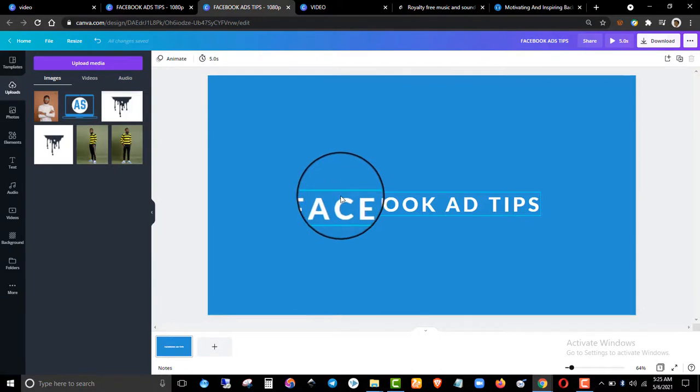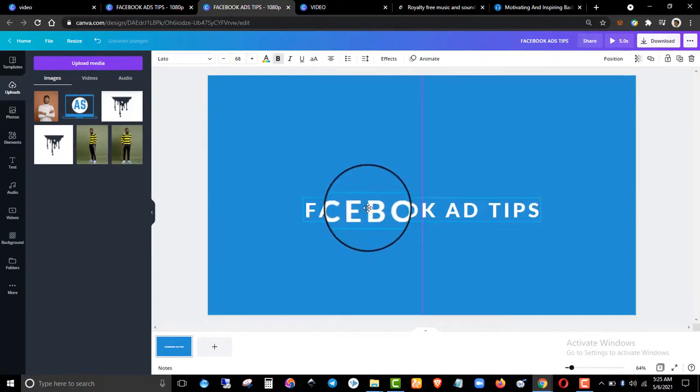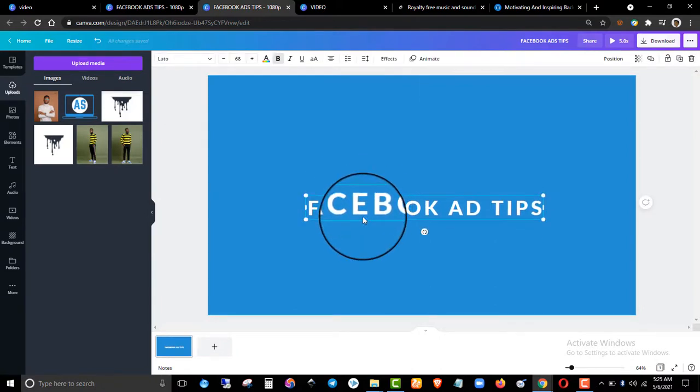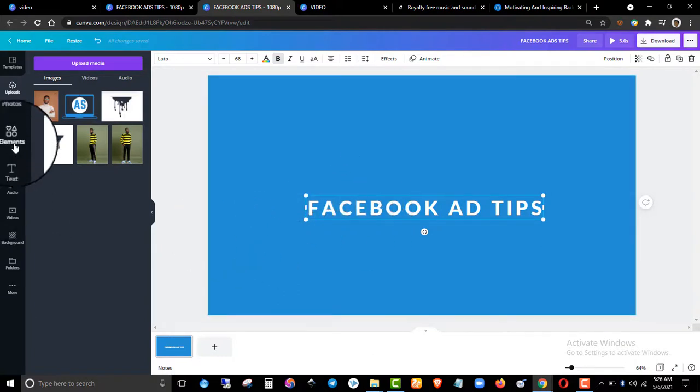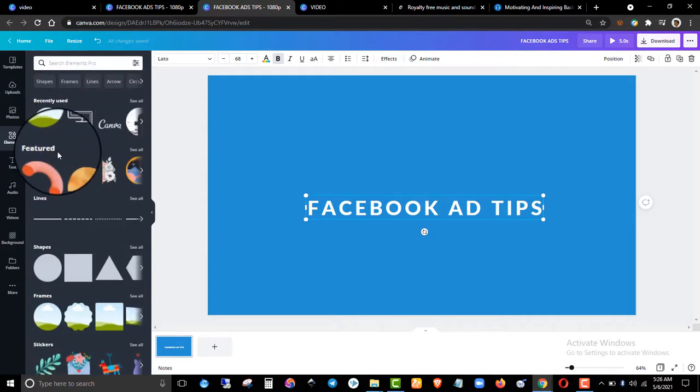So the next thing you want to do is look for an element or an icon, whatever that is animated that you can use. So just come to elements. Now, as I've said, yours might be different from this. So whatever you have written here, it's not a must you search for the keyword word for word.